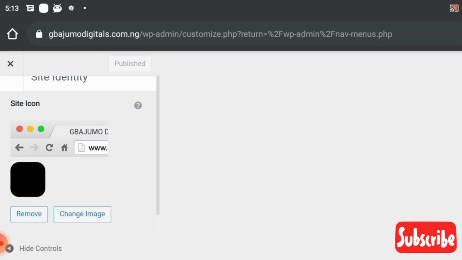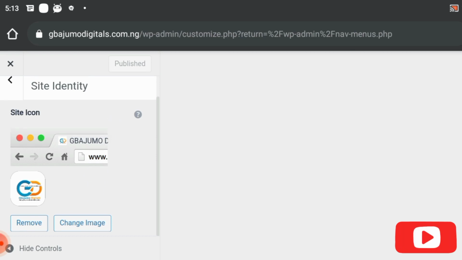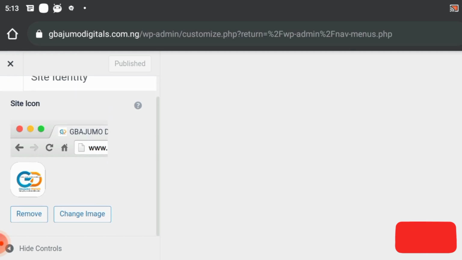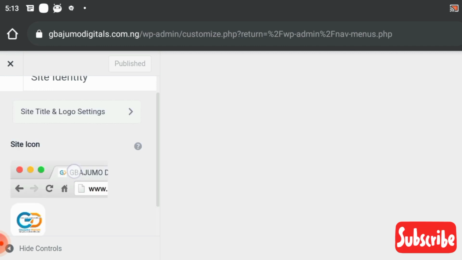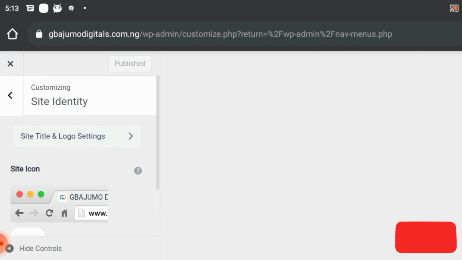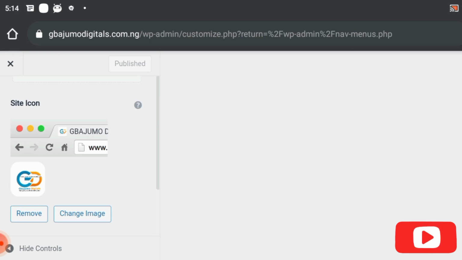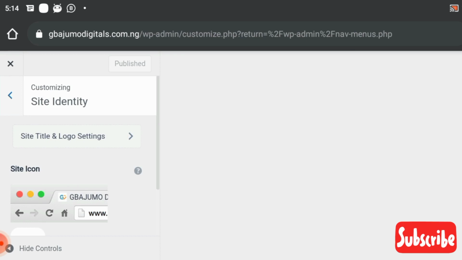So guys, I won't be talking too long, because this thing is actually very deep, deeper than this, and I don't want you to waste your data. You click on change image. This one is the one that will be seen when people search for your website. If you search for my website, this is the logo you'll be seeing. Do you get? We have two logos that you are going to put: the one people will see when they search for your website, and the one that will be displayed on your website itself. They can be the same logo.